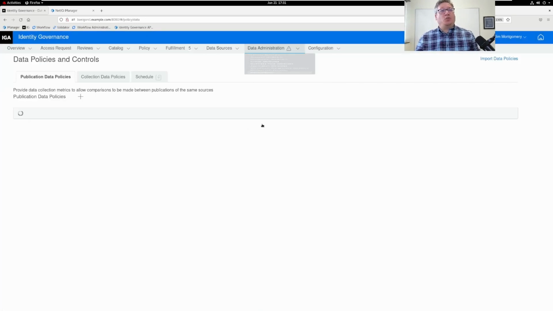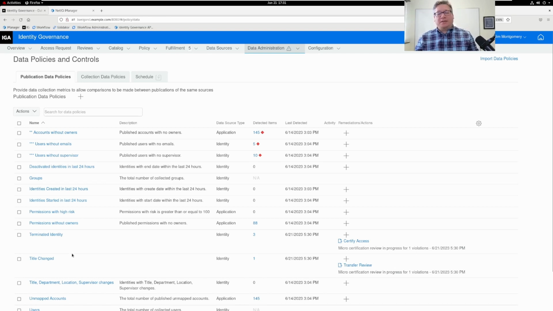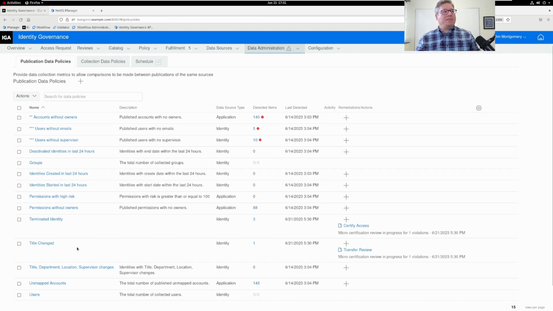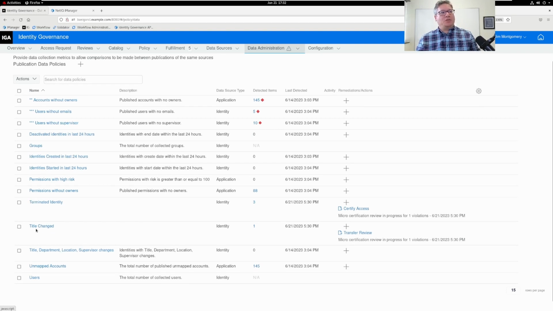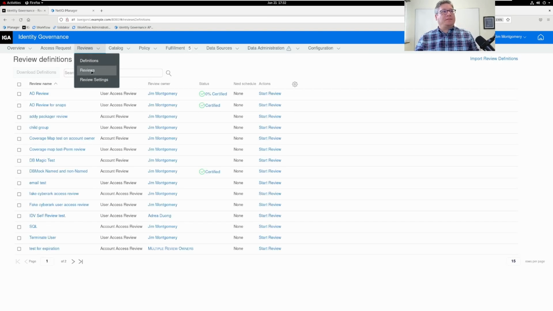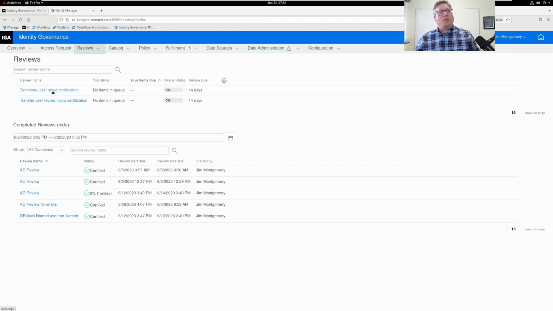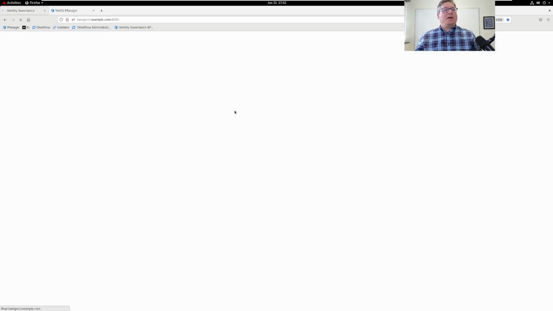Something I had to do is run the policy detection. Normally this happens on a schedule, so you would want to coordinate this with how quickly data is getting into your IDM system. I ran detection on these two policy roles that we have, and it kicked off remediation. If I look at my reviews, you can see that I've got 2 micro-certifications in place. What I'm going to do is log in as my manager account.